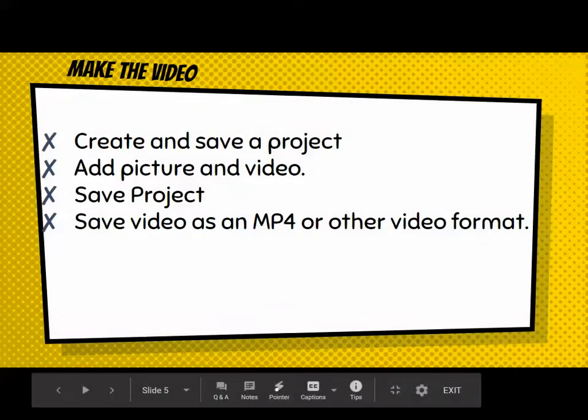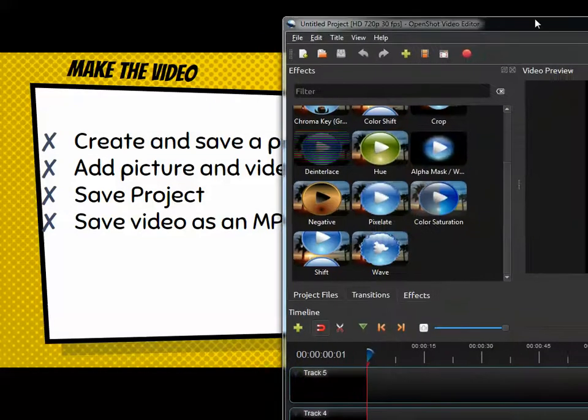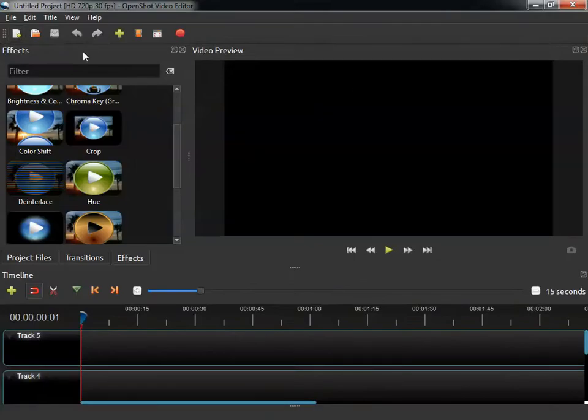All right, so hopefully your software has installed, and it's going to look something like this. And so what we need to do is we need to get our song and our sound into here.